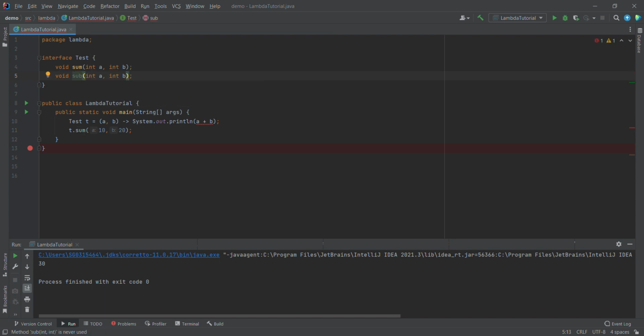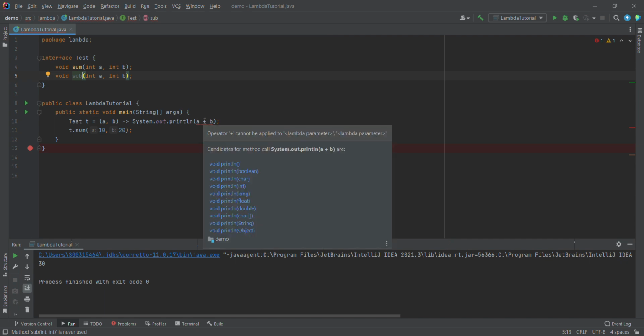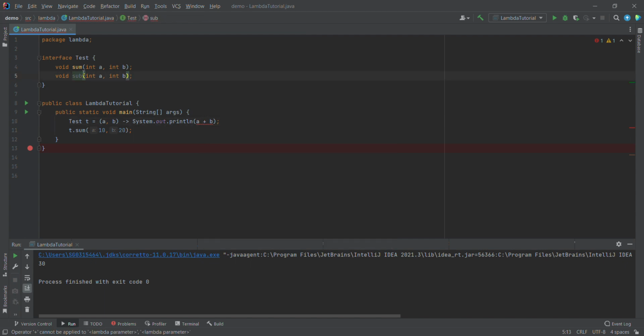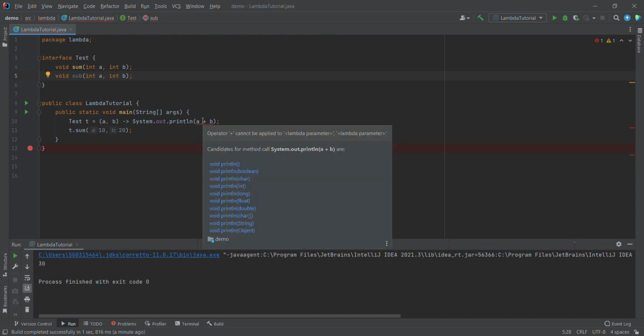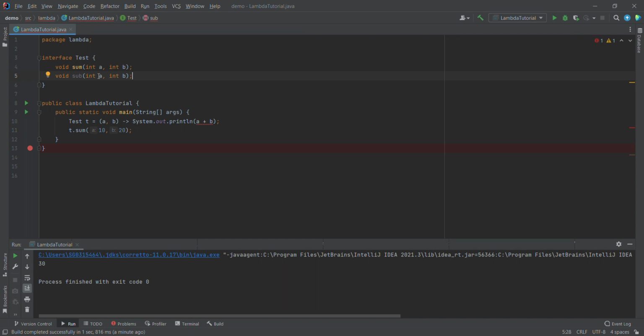Subtract. Okay, it says cannot apply to lambda parameter. See, I have written one more method here, subtract, and I am trying to implement the lambda expression. Now the compiler will start throwing the exception. Why? Because in that case we will get an ambiguity. Why will we get the ambiguity? Both are of type int. So that's why we are getting the ambiguity.